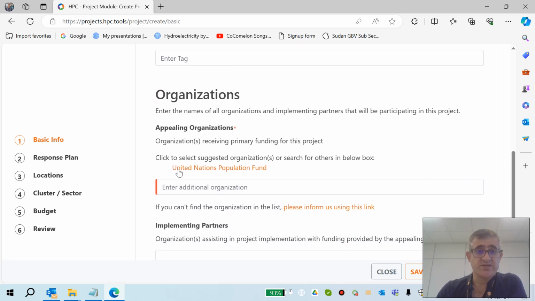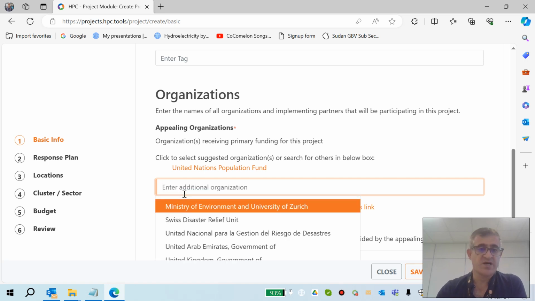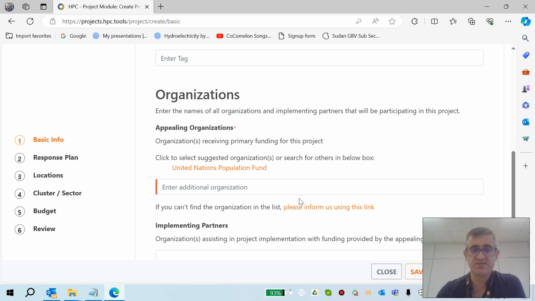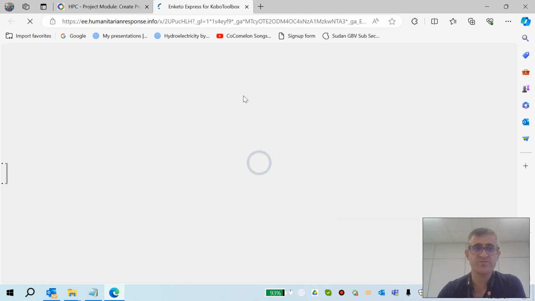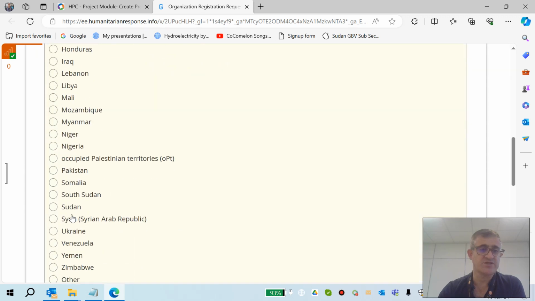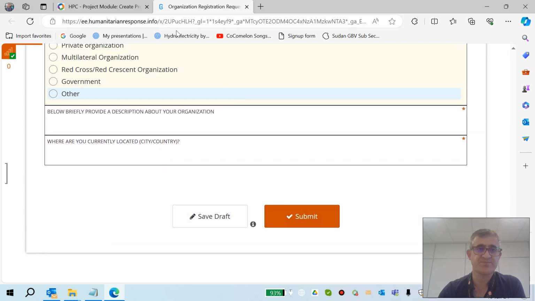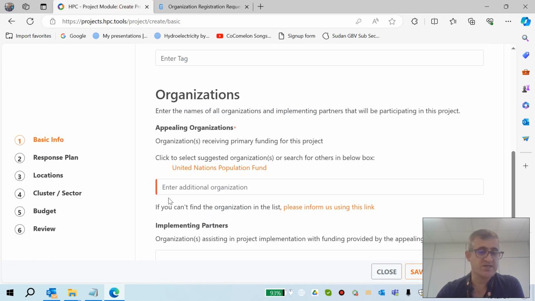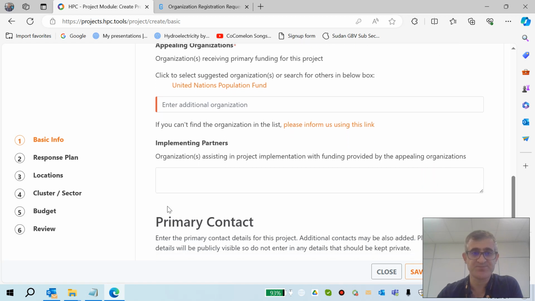Then on the organization, you add your organization name by clicking on it as it is appearing here, because your account is linked to it. And if it's not appearing, you can search for the name of your organization and it will appear. And if your organization name is not in the list, you can open this form to ask the HPC team to add your organization name by filling up this form and submitting. Once your organization name is added to the list, you will be able to proceed with project submission.